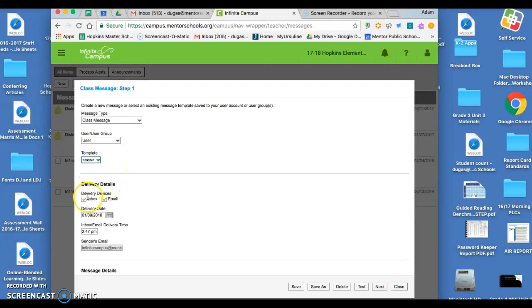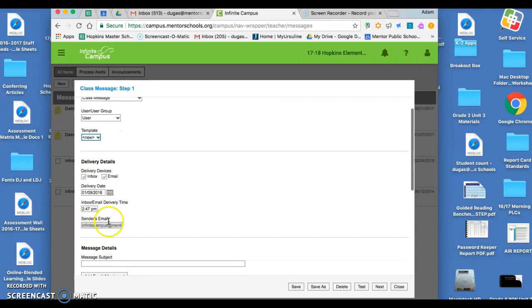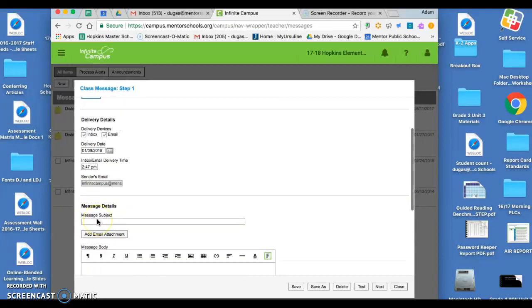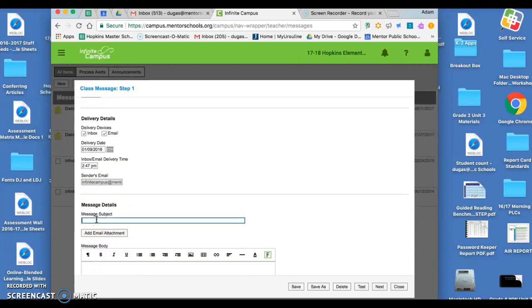The rest of these settings, it's going to go to their inbox and their email. You can change the date on which you want it to go out. Maybe I want it to go out today, or maybe I want it to go out on Friday. I can change that date, and then I can also change the time. It will look like it comes from this email address, which is fine. Then in the message subject, I'm going to put the title Calamity Days.